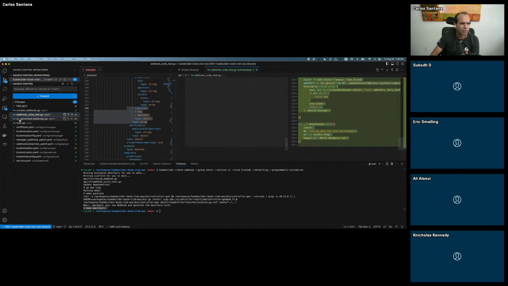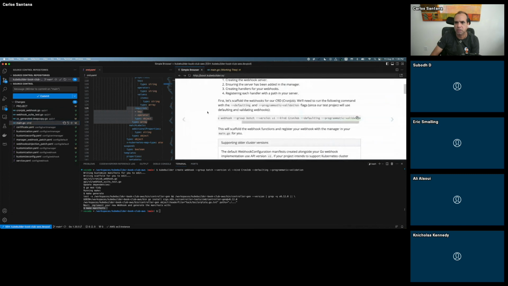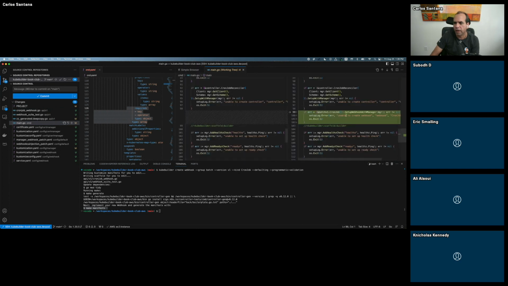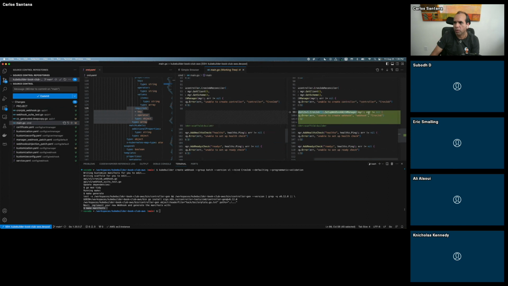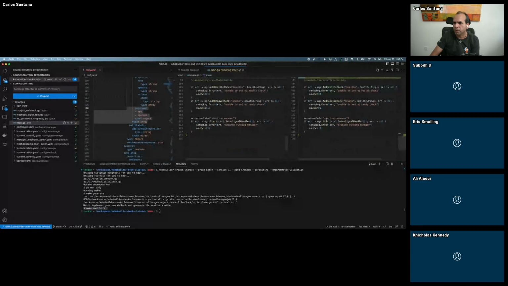Generate deep copy. This is just like deep copy of Go objects, copying. And then it modified the main.go. I think what the book mentions is that it says to scaffold the manager into your main.go. So it added setup with webhook with manager to add it. And then what else? I think that's it.